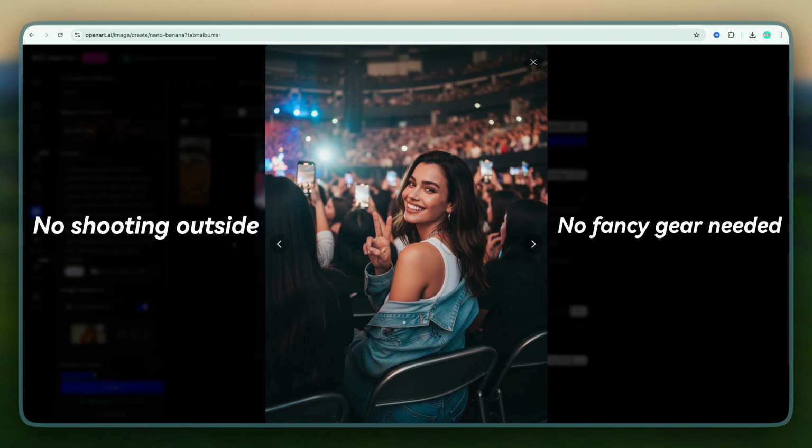Kinda wild, right? It really blurs the line between what's real and what's digital. Of course, if you're using real people's photos, make sure you have their consent and permission first. That part is very important. All right, now let's move on to the next step.